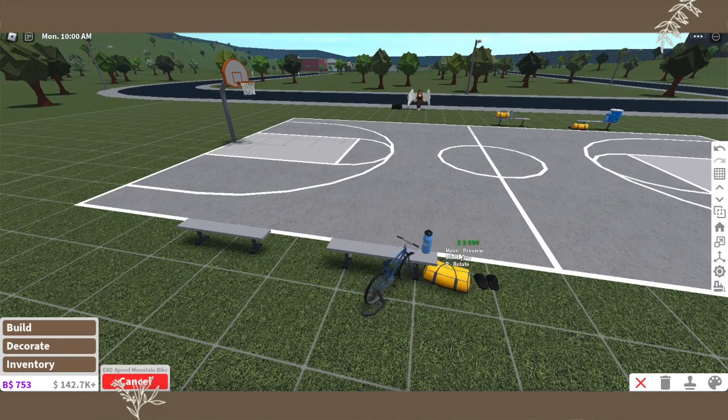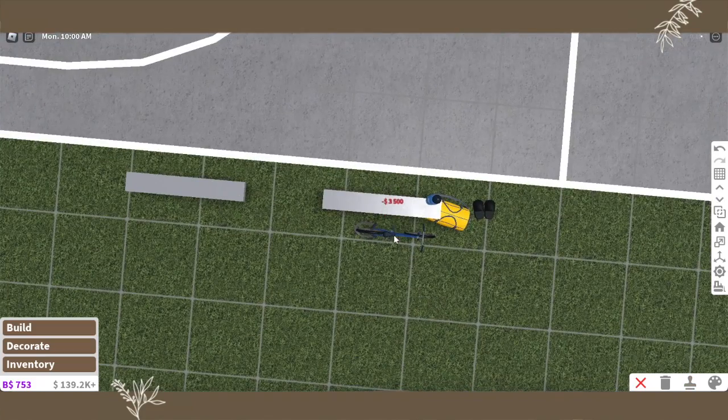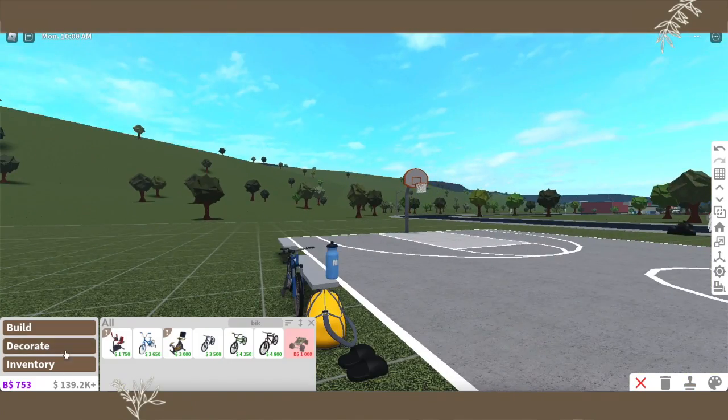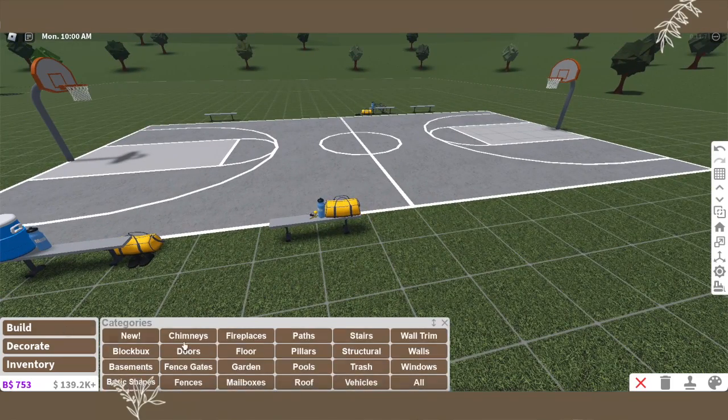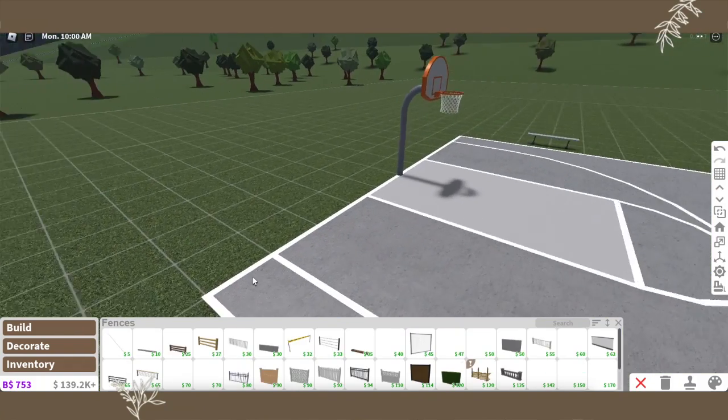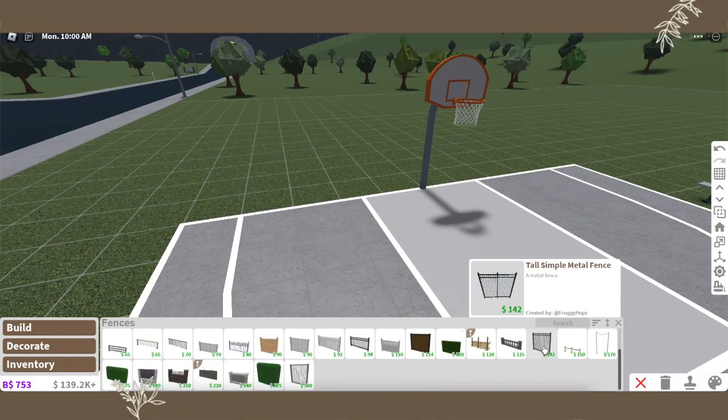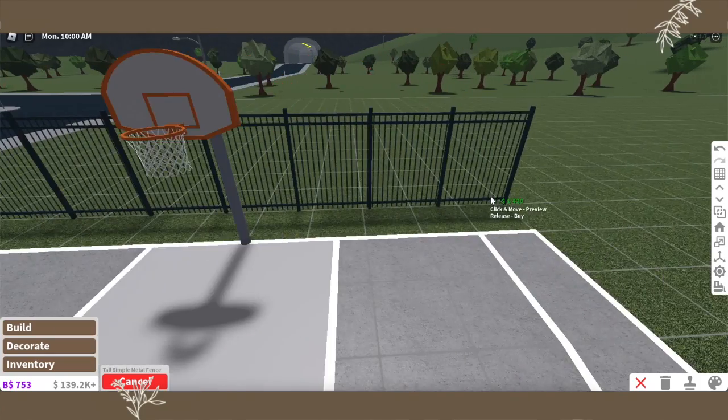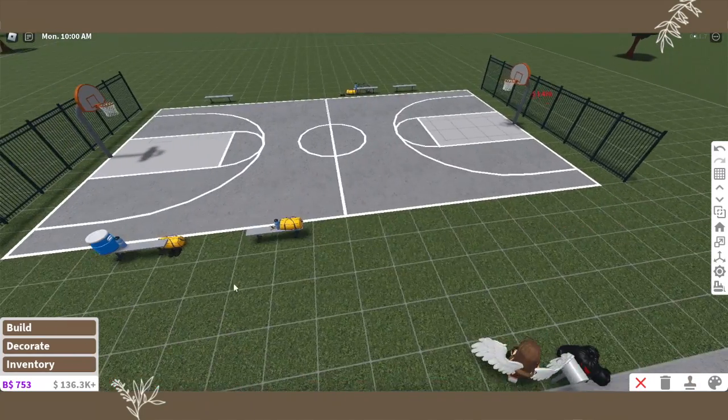And I'm just gonna place this bike like it's leaning against the bench to make it look like that is how they got here. Some courts do have fencing. So what I do wanna do is add some fencing on the sides. I'm gonna use the tall, simple metal fence and place it like this to hopefully block basketballs that are going around.